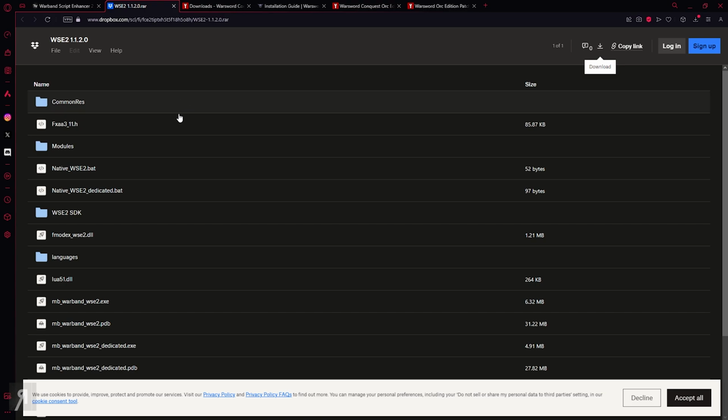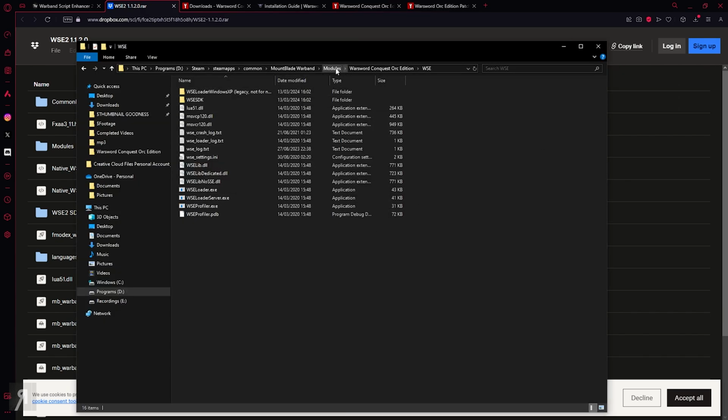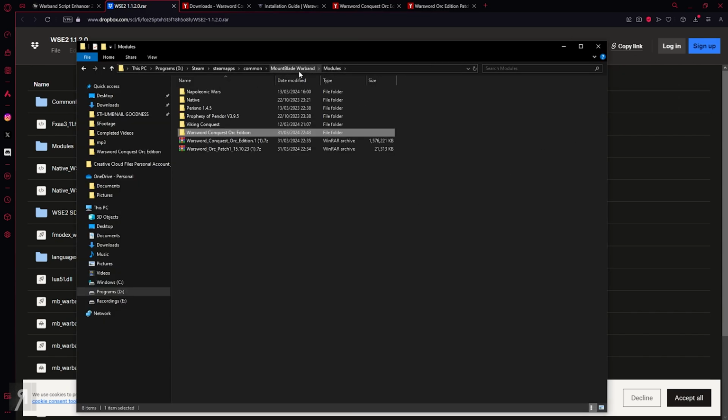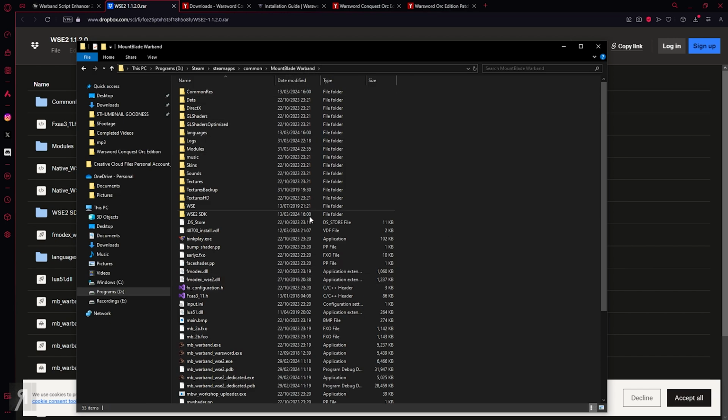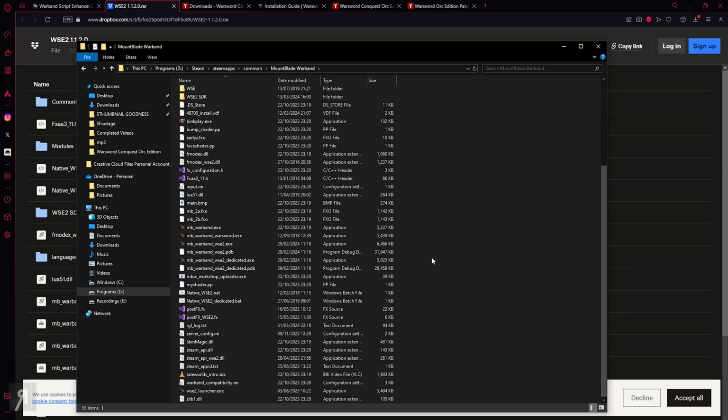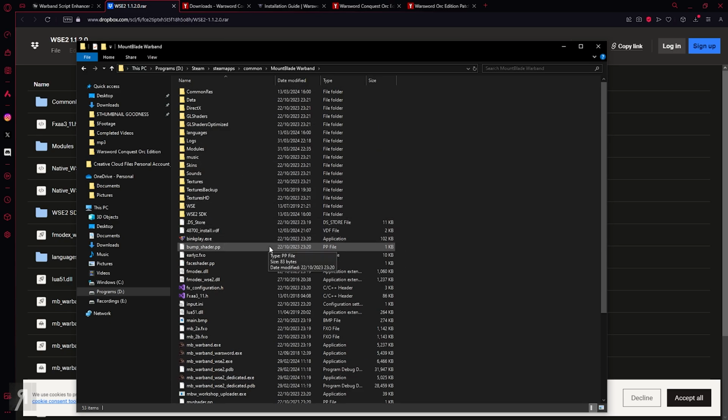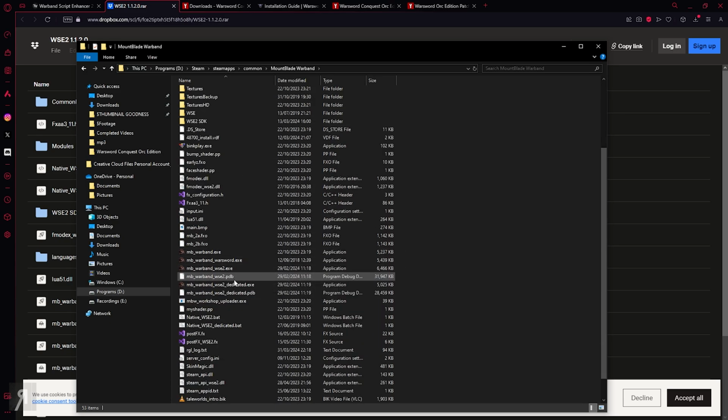And then you can go here, which is WSE2. Click on this little download button right here, and then you're going to have it in your downloads, and then it's super easy to install. So what you do with that is you'll go to Mount & Blade Warband, which is your main file here, and then you just extract the downloaded files into your Mount & Blade Warband directory like I have here. There's going to be a whole bunch of them.